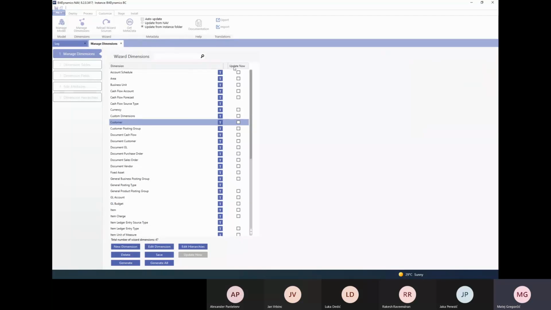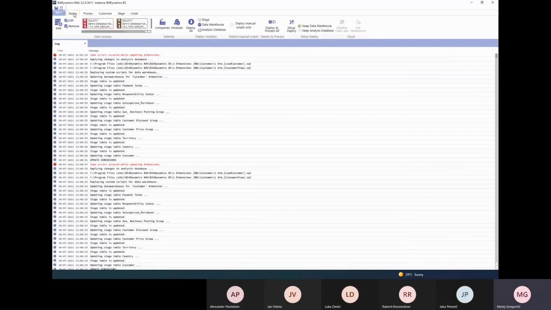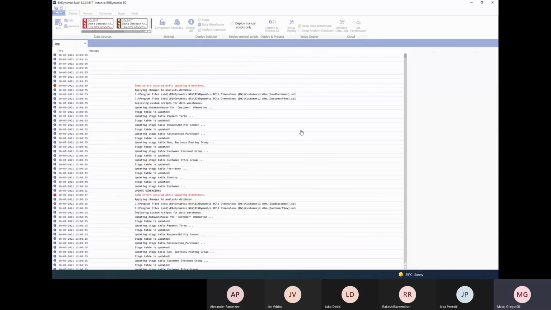So this doesn't go through for me. What I'll do here is I have already generated the scripts here. Maybe I'll generate them again just to be sure. What I'll do is just deploy and process the whole instance. And hopefully we'll see some good results. Deploy and process all. Yes. Okay. Probably this will take another minute or so.